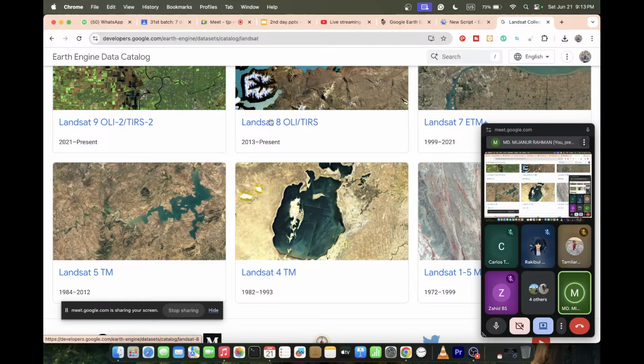Basically, when you are filtering this type of data for your study area, all of the image collections for Landsat 9, Landsat 8, Landsat 7, Landsat 5, 4 and 1 to 5 follow the same process when you filter your dataset or export your dataset. All of the filtering process is the same.